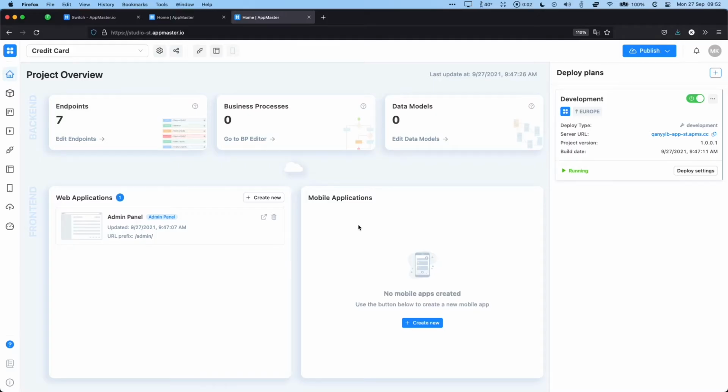Hi there, it's Martin from the AppMaster.io team, and in this tutorial we'll show you how to validate a credit card in a business process in the AppMaster.io studio. We will check two things, first the expiry date and then the credit card number.